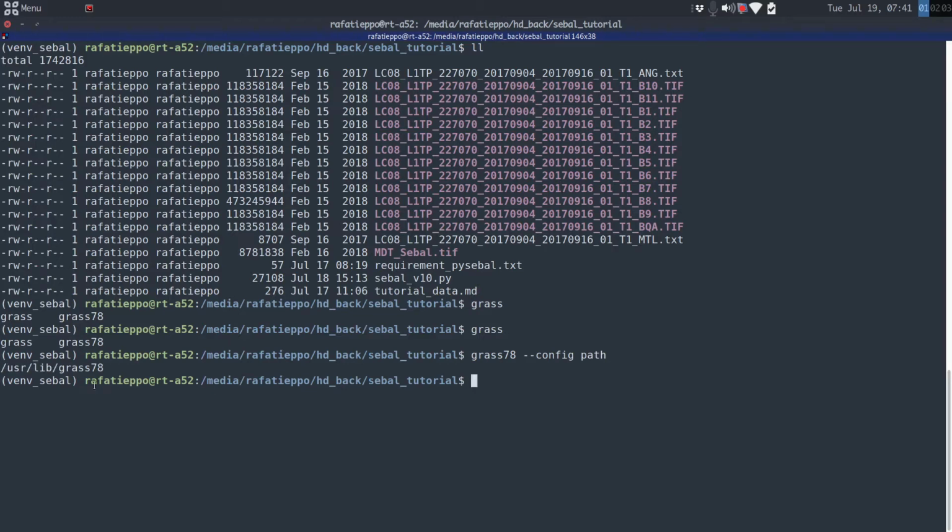Okay, press enter and the return is something like that. Copy and paste this path in a notepad. We will use it in the next step. Okay, what does it mean? It's like where is GRASS in our system, how to call GRASS in our system. Okay, next step, we have to prepare GRASS to process our file.